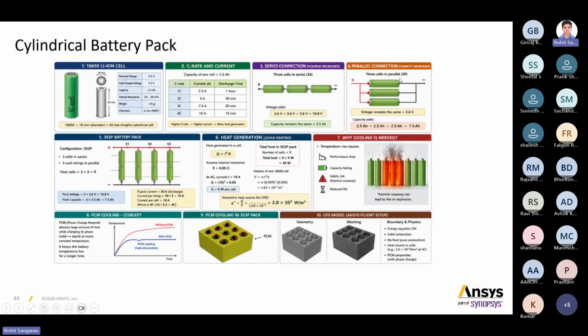When I'm connecting these cells in parallel, the voltage will remain the same, 3.6 volt, and the capacity will add. So it depends on the part. Where you have to use it and what voltage you have to maintain, that we have to understand. With respect to that, we have to create the connection.